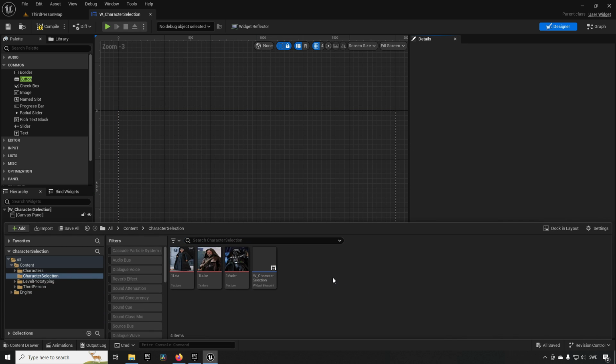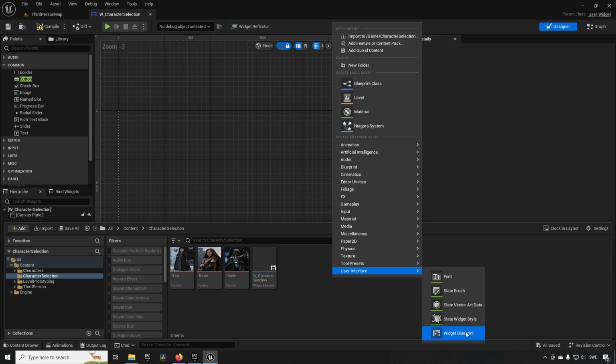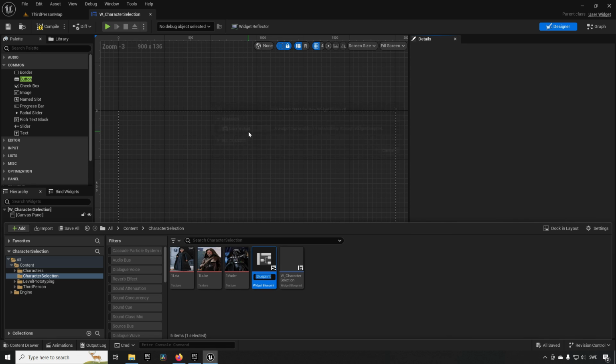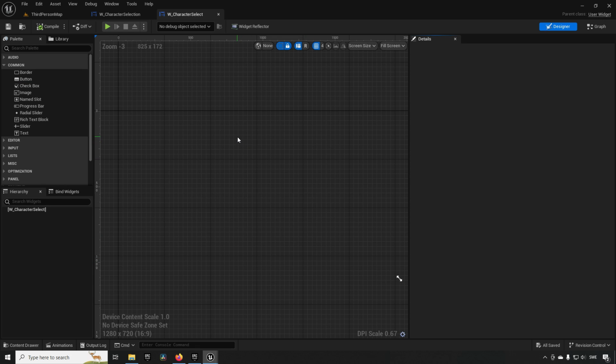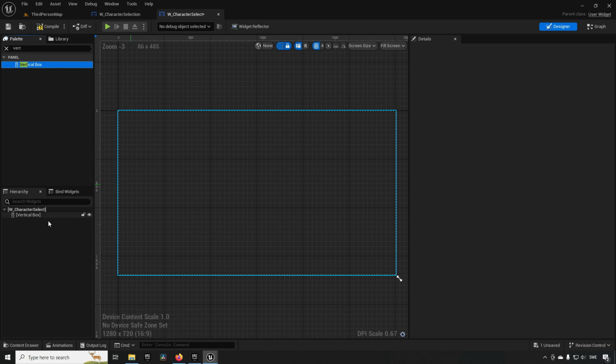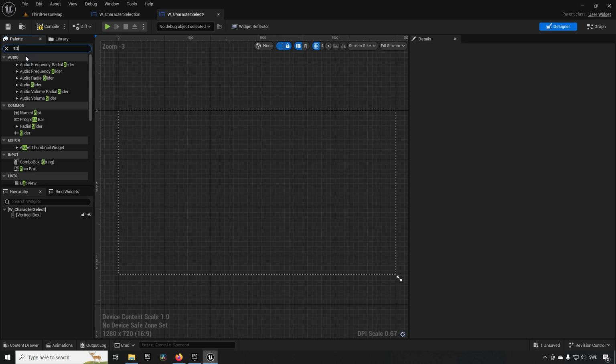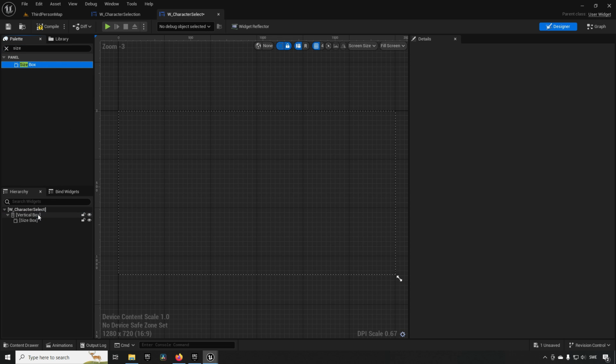So we'll make another user interface, another user widget. We'll call this one w_character select. This will represent one selection of a character. Opening that up, we can now structure how we want this to look. We will keep it fairly simple. We'll do something like a vertical box so that we can place a few different objects within it and have it structured in a way we want it. We could put a size box inside of it so we can determine a little bit how much space we want it to take up.